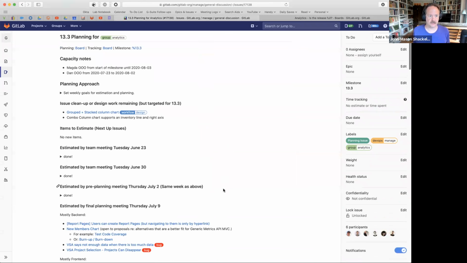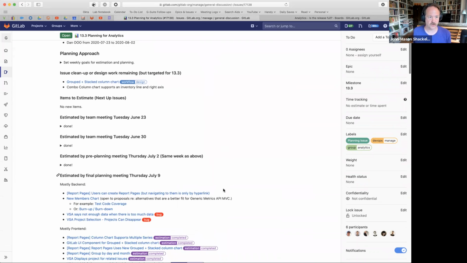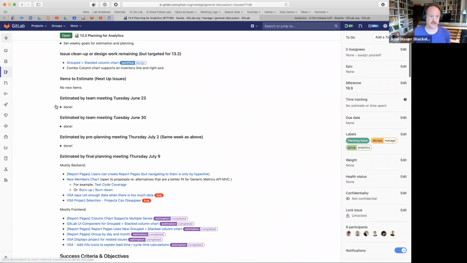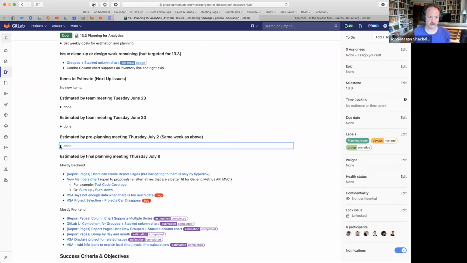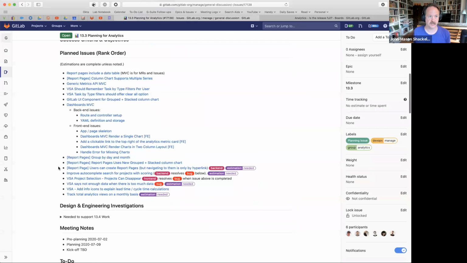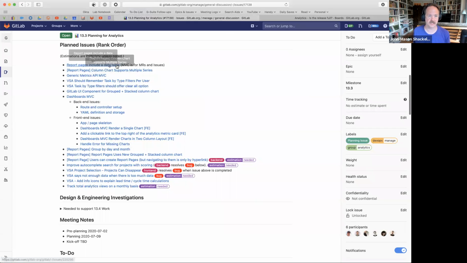And the team did awesome work on knocking out tons of estimations all through the week. So we are in a good place with lots of content for the release. Here's our rank order of things.